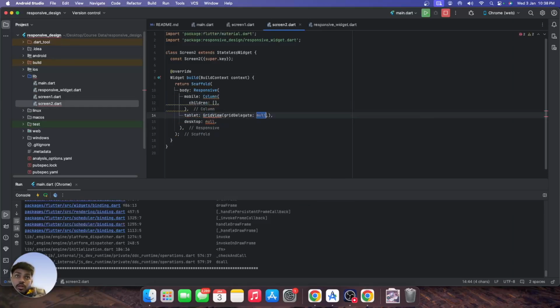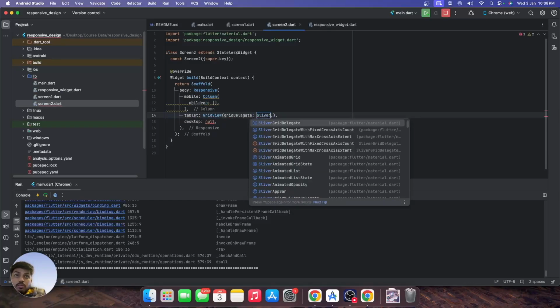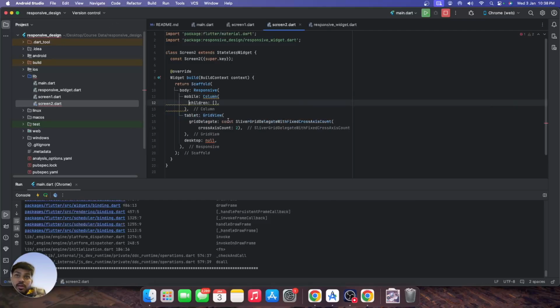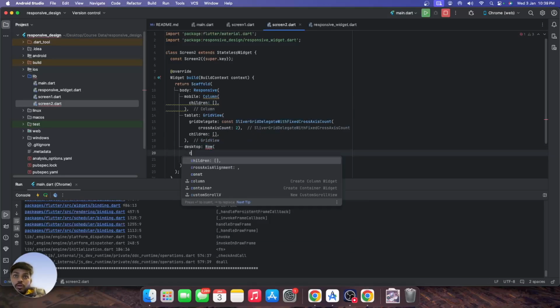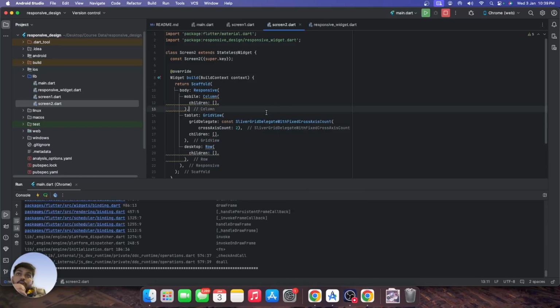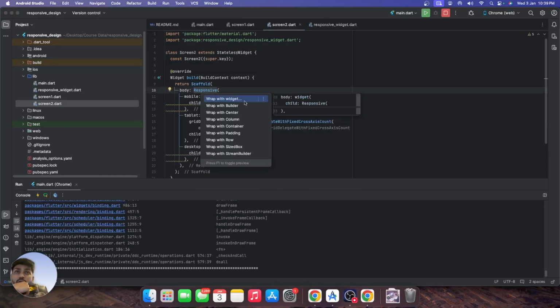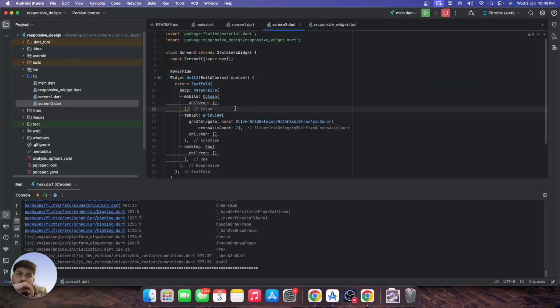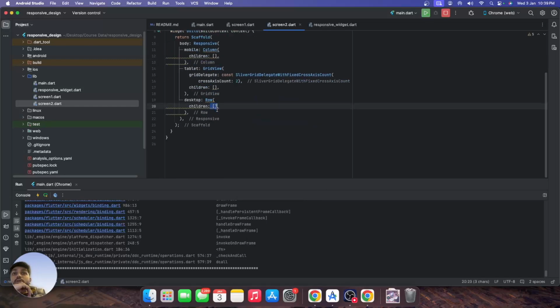Okay, for tablet I'll use a grid view. I'll add a SliverGridDelegateWithFixedCrossAxisCount, which will be 2 for now, and it will also have children, similar to the column. And in desktop I want a row, which will also have children. So I will also wrap the responsive widget in an Expanded, or we don't need it, we can also skip that as well.